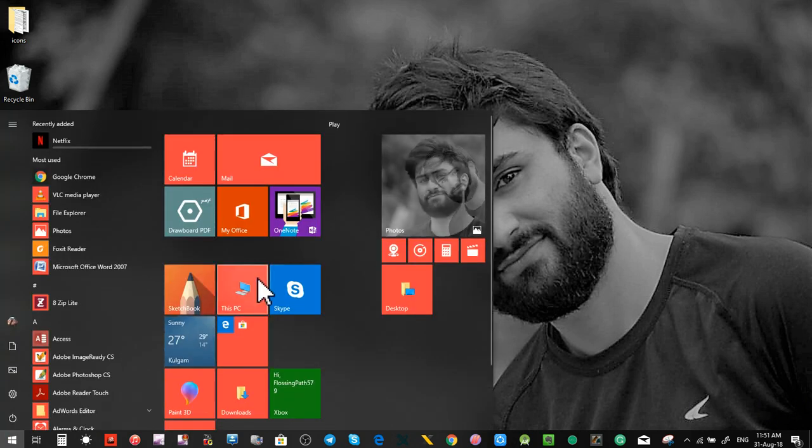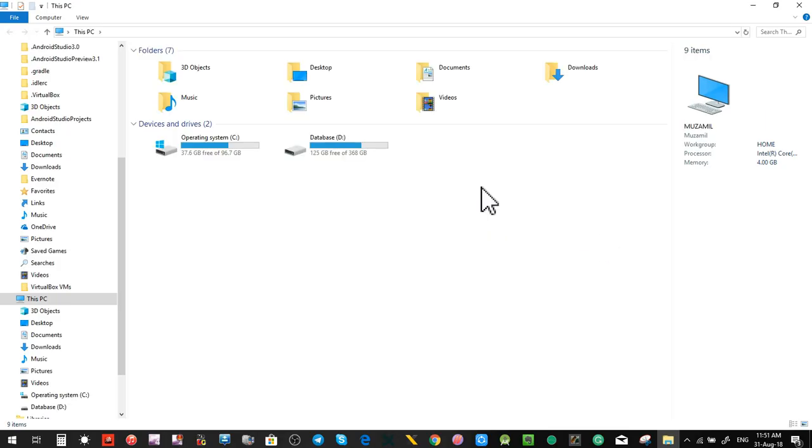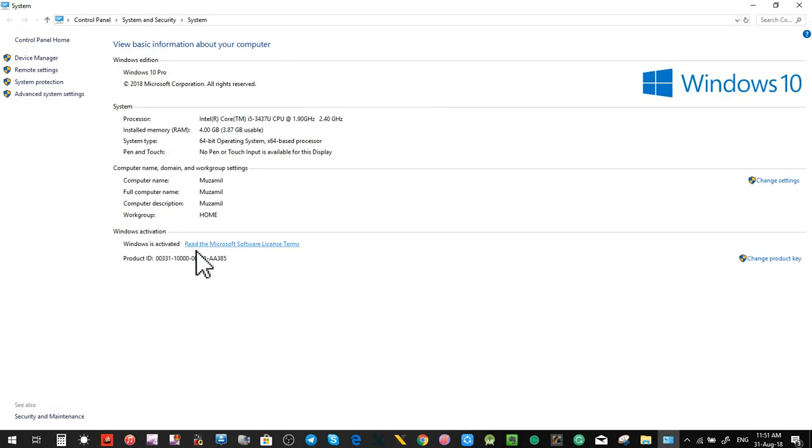Now you can check from your PC. Right click, then click on properties. Now you can see here Windows is activated. This is the Windows 10 Pro. You can have any version. It will be activated. And close this down.